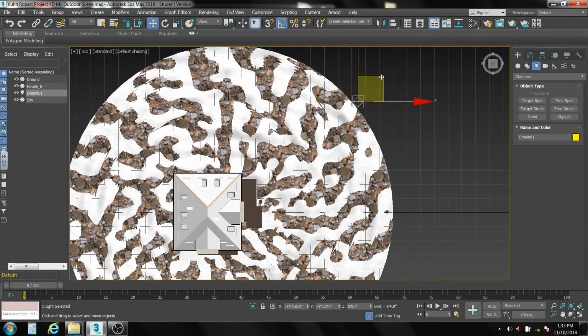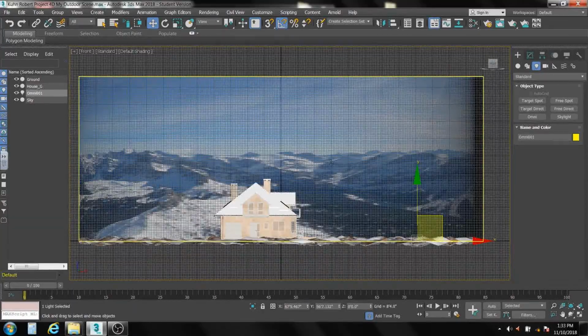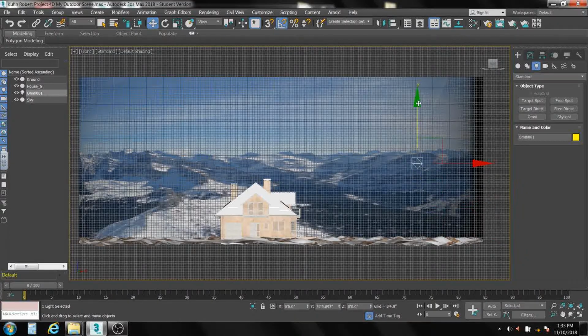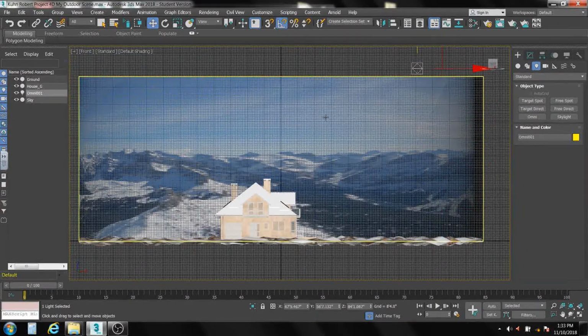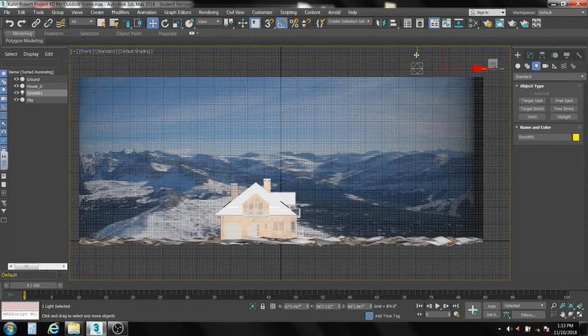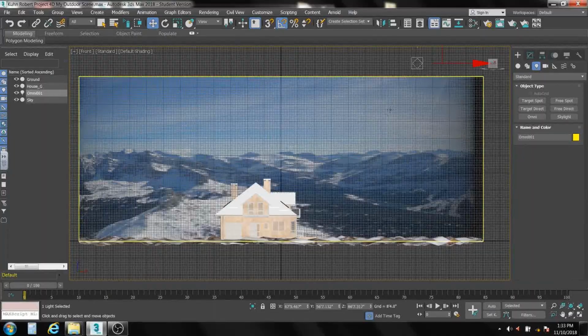And actually that should probably be within the set. Okay. And I'll go to my front view here. And these things were coming up this way. So I'll just pull this light up to where it seems to be matching the shadows. Not bad. Maybe up just a skosh higher, but not too bad.